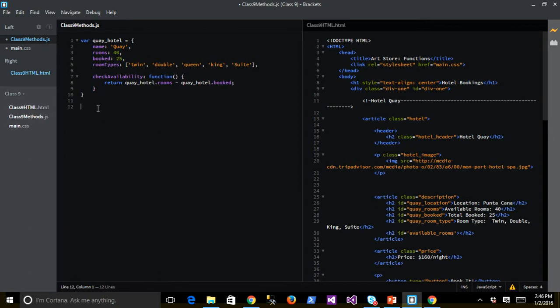So to do that, remember, just like in the same exact fashion as we did with everything else that we've ever created, we're going to create a brand new variable called L, which is short for element. We're going to call this LQuay rooms. It's going to be equal to document.getElementById. And the ID that we're going to pass through is the Quay underscore rooms ID. We get the text content property and we set it equal to our Quay Hotel dot rooms property. All right, which is equal to 40.